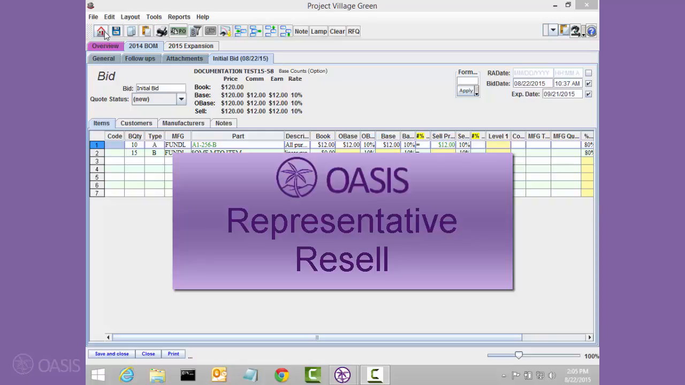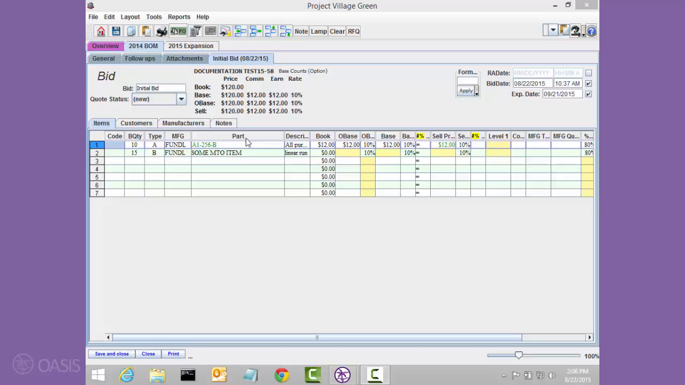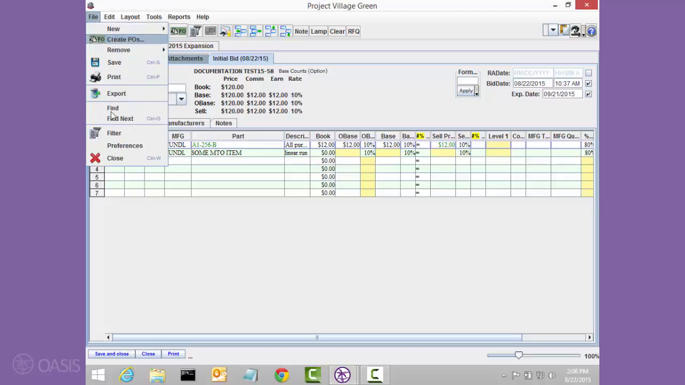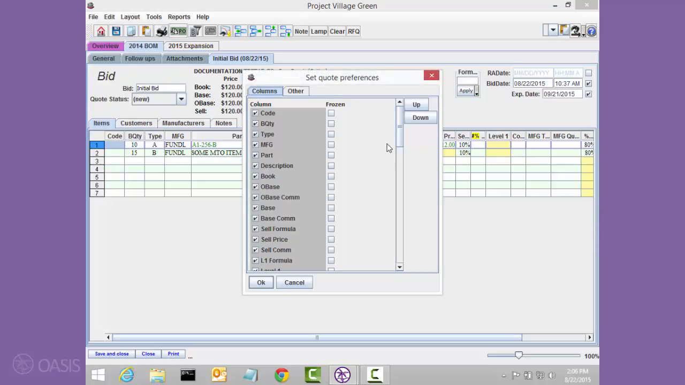Oasis project bids have been designed from the ground up to handle resale transactions. So the first thing I like to do is make sure my layout on my quote here is all set up properly for doing resale. So I'll go to File, Preferences, and the column I'm looking for is called Resell.